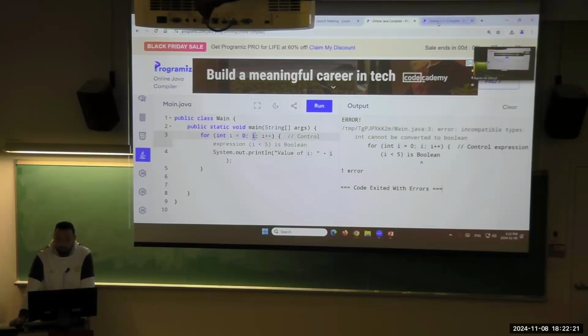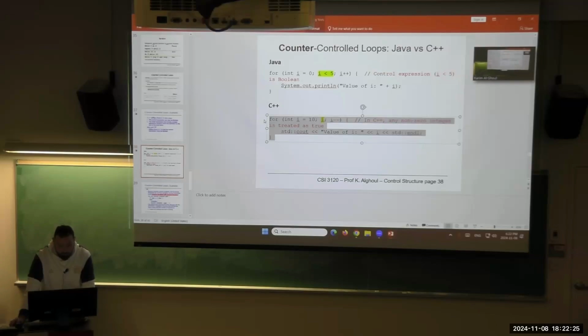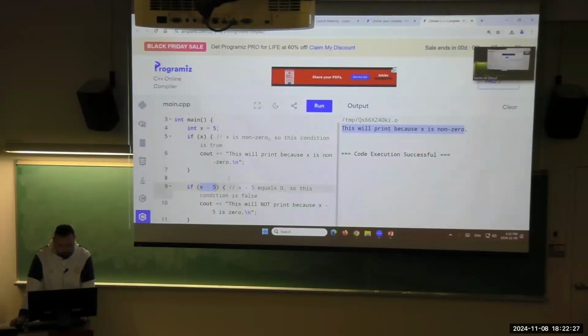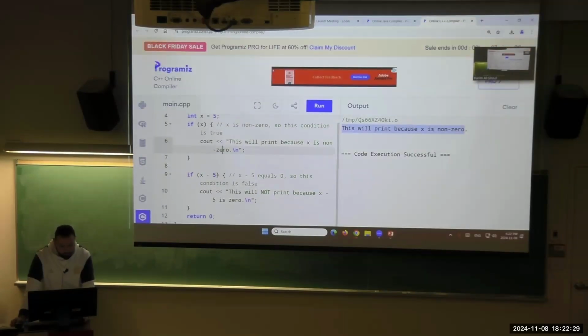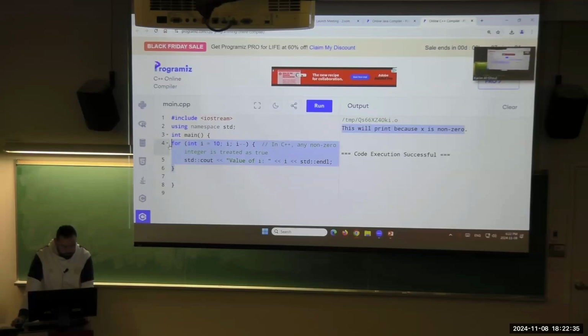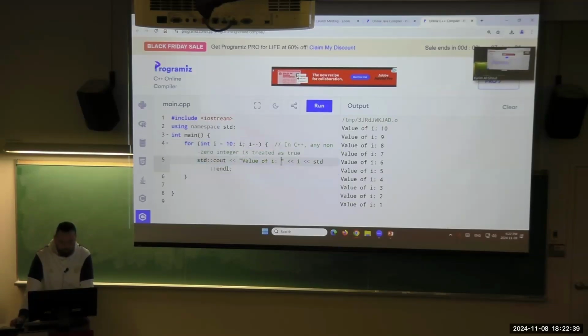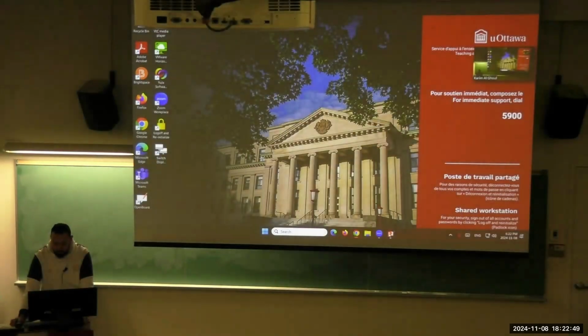Okay, but this will not happen in C++. If you look here at this one, it will actually work fine, even if I just have i. So that means it's going to take this condition as what? As a positive condition. Okay, so let's go back here.